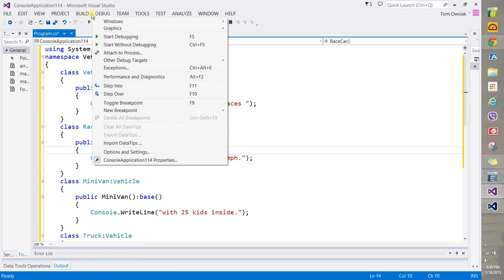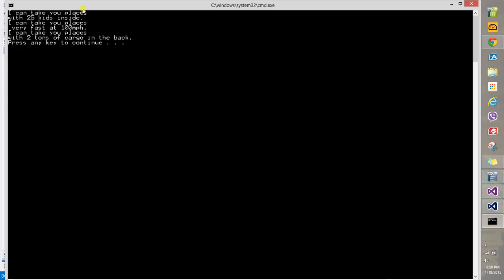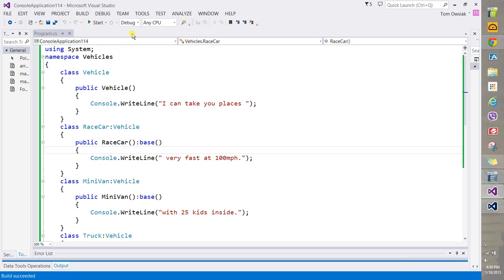And now let's go debug. Let's build it first, just to be sure everything takes, and it does. Debug and start without debugging. And it says "I can take you places with 25 kids inside." "I can take you places very fast at 100 miles per hour." "I can take you places with 2 tons of cargo in the back." And there you go.